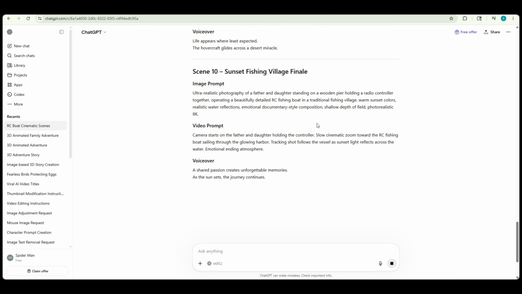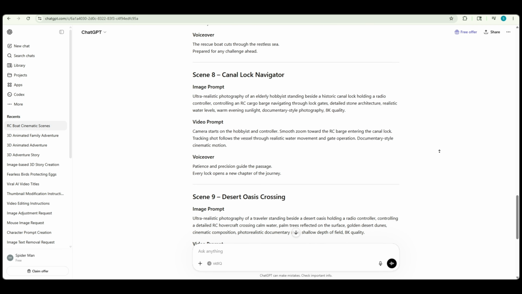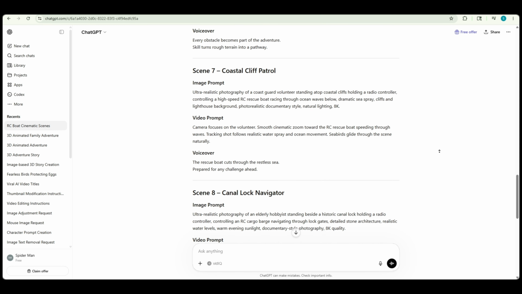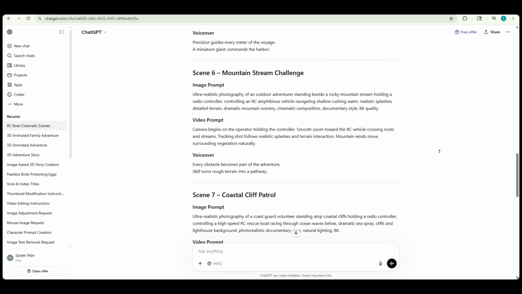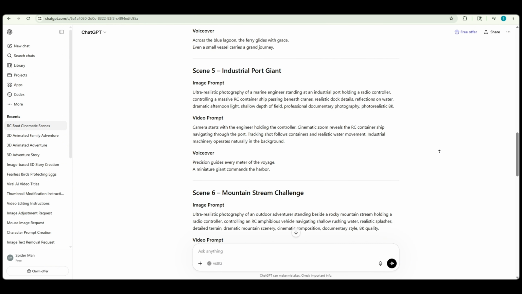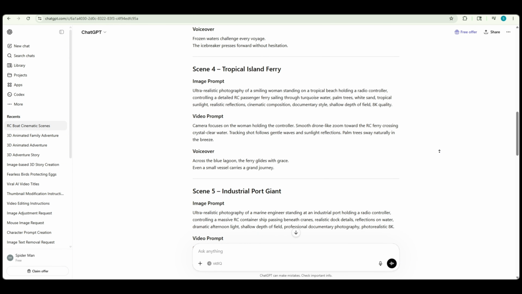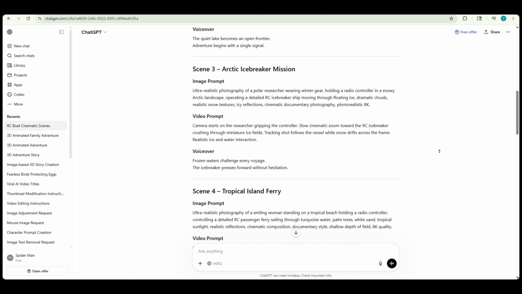You'll get around 10 complete scenes, each featuring different characters, different locations, and unique storytelling elements. Make sure to review all the generated content carefully and customize it according to your preferences if needed. Now let's move on to the image generation section.